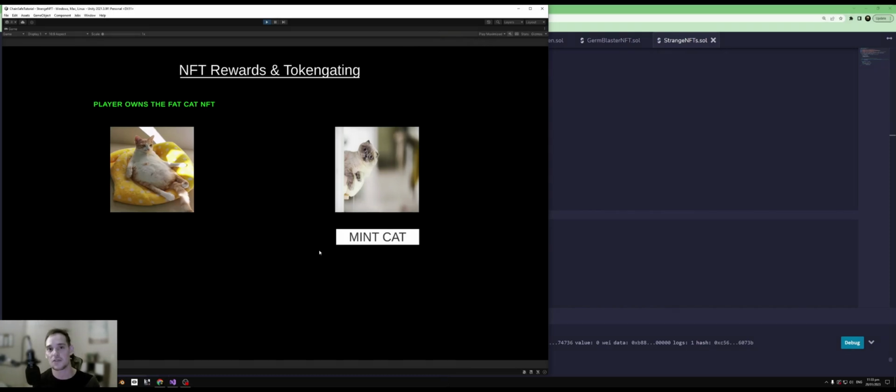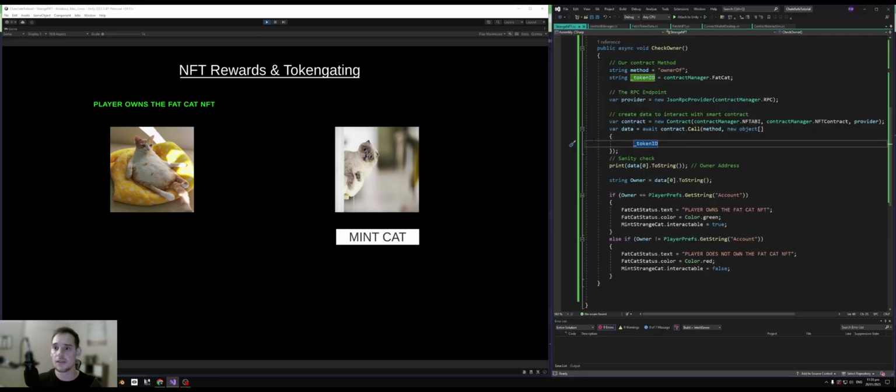Now, in the previous episode, we were just discussing token gating and how we can reward players based on whether or not they own certain NFTs or hold certain NFTs within their wallet. Today we'll be actually rewarding players, in this case, this player, for owning a fat cat with a free strange cats token. So, first things first, let's get right into it.